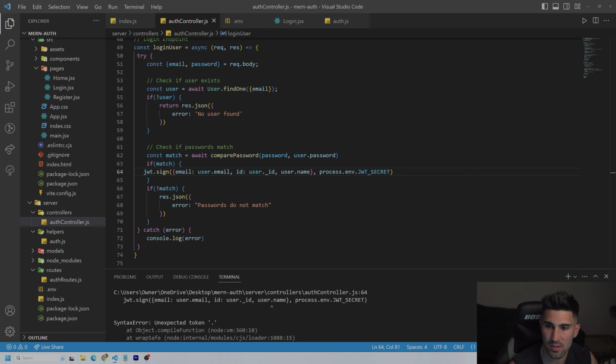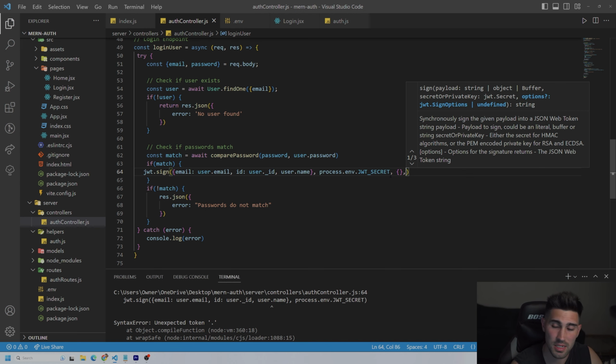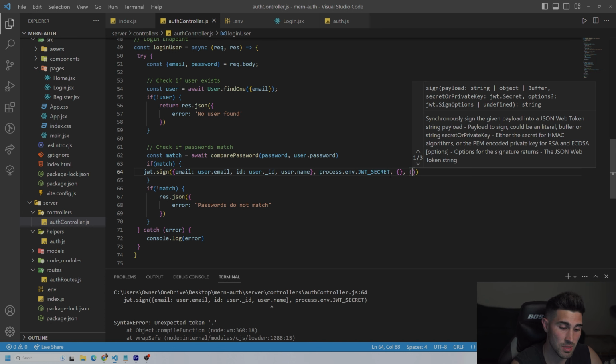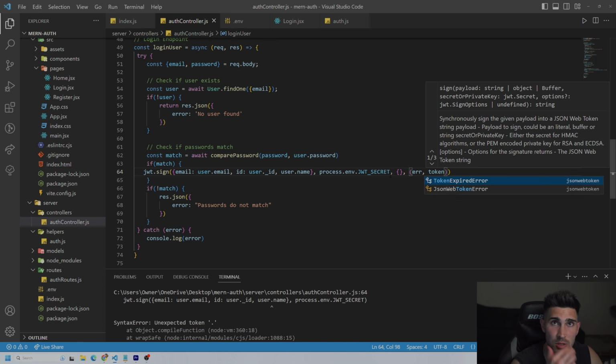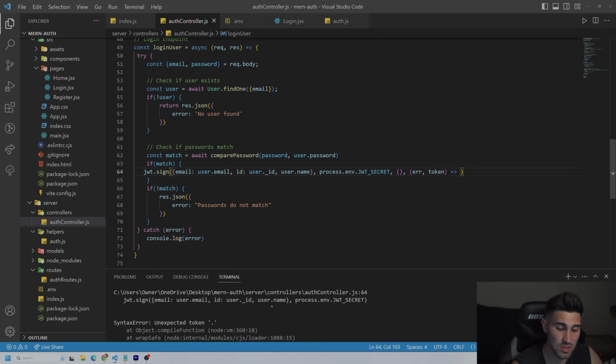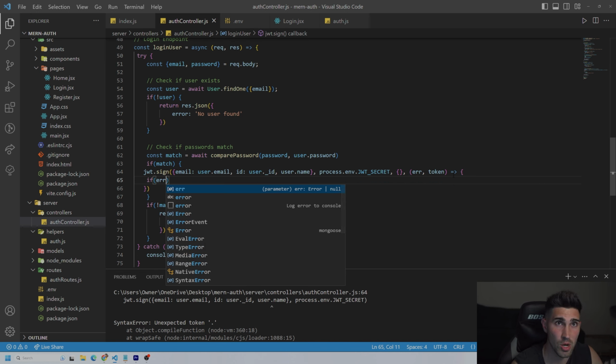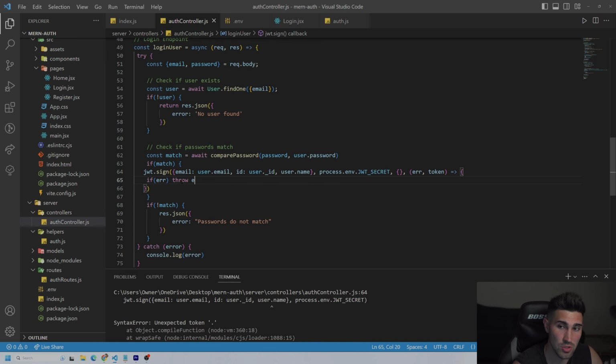We are getting an error. We could work on fixing that later, but we'll see what happens as we keep coding. So after we get that JWT secret, we need a third parameter, which is going to be an empty object. And then the fourth is going to be an anonymous function that's going to take an error and a token. And this is going to be a callback function that's going to have if error, we're just going to throw it right off the bat. So if there's any errors, we're just going to throw those errors.